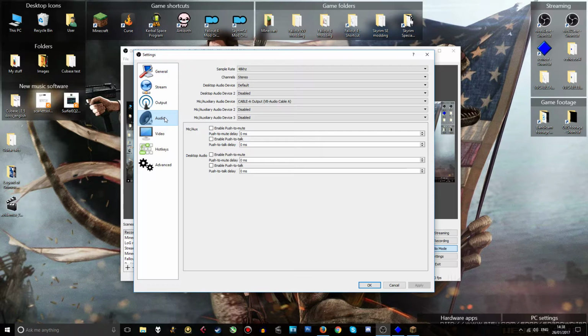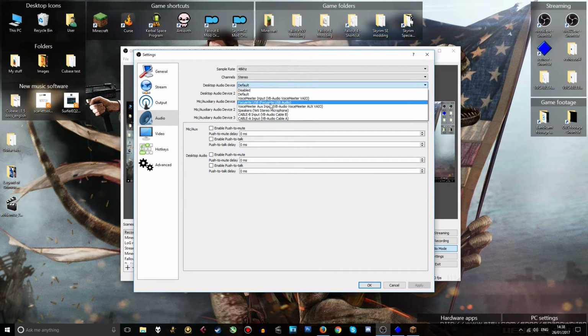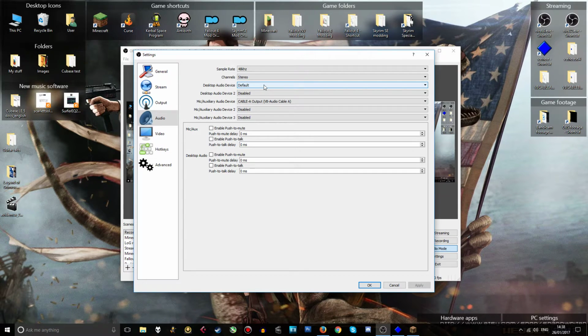Let's go to the audio tab. YouTube recommends a sample rate of 48 kilohertz, which is like DVD quality. So that's what I've gone for. Stereo, of course, you want that. The desktop audio device is what you'll be using to capture your game sounds. Usually default is completely fine. My actual sound card is the Focusrite USB, an external sound card. But since that's my default anyway, I can just select default, if that makes sense.